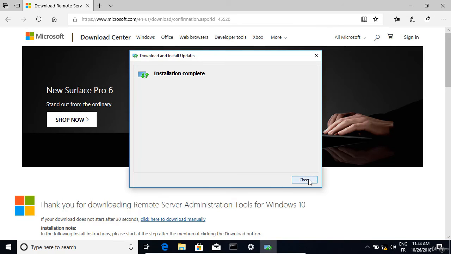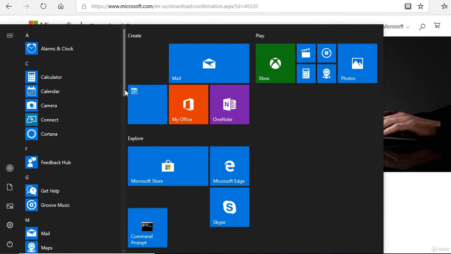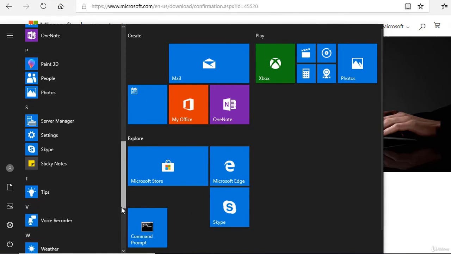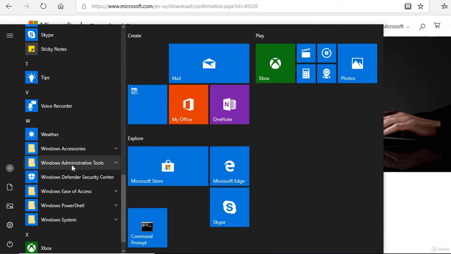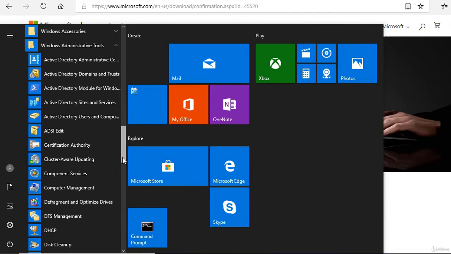After the setup completes, go and open the Windows Start menu. Scroll down and search for the Windows Administrative Tools container. Click on the container to expand the content. And as you can see, we have all the needed tools for server administration, like the Active Directory Administrative Center, which is the future replacement of the Active Directory Users and Computers tool we see here.